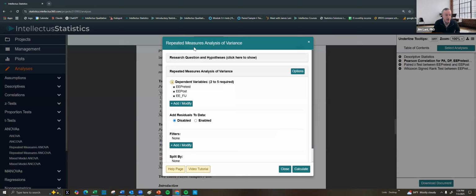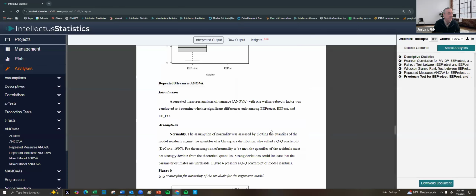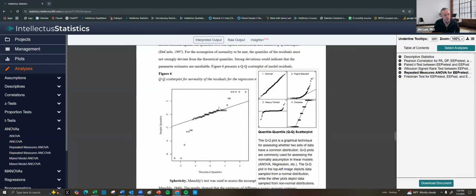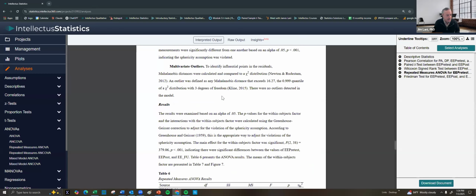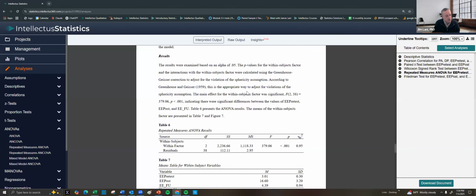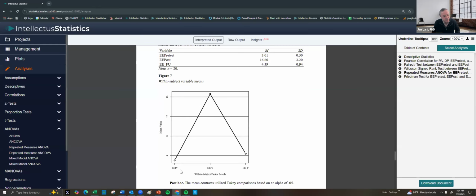All you do is identify that test, put in the variables, and hit calculate. Here the assumptions are built in. You can scroll over the assumptions of normality, sphericity, outliers, and then the results. We also have corrections built in. And here you can see, yes, there are differences among the 3 emotional exhaustion measures. That's what it looks like.